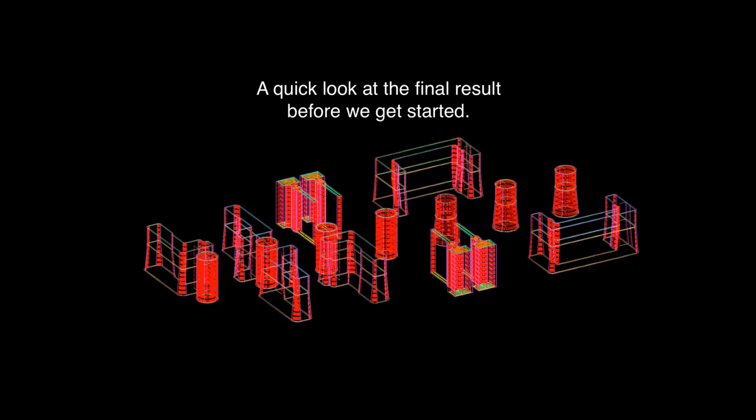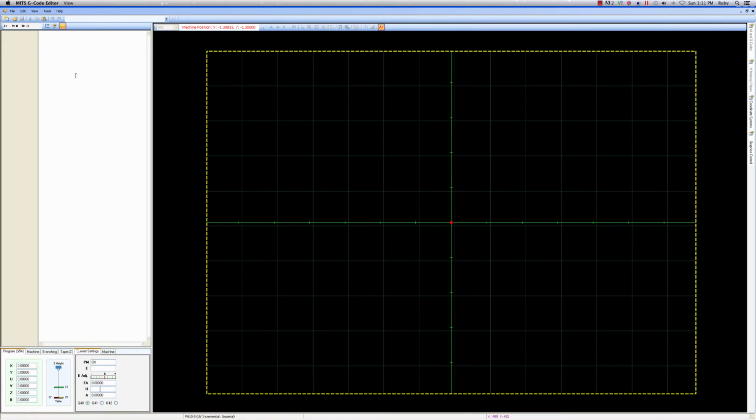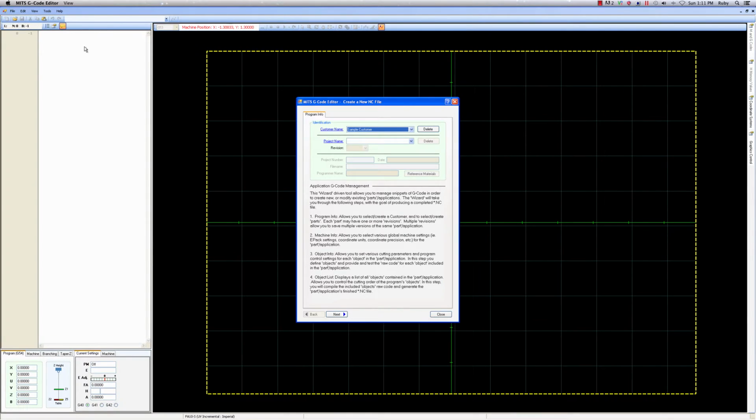Let's take a quick look at the final result before we get started, and then Jim is going to take you through a tutorial on building this project. To start, we will go up to the generator tool, start it, choose a customer, either new or existing. We will take an existing customer. We will give it a project name, new, and we'll call it BananaPlug.